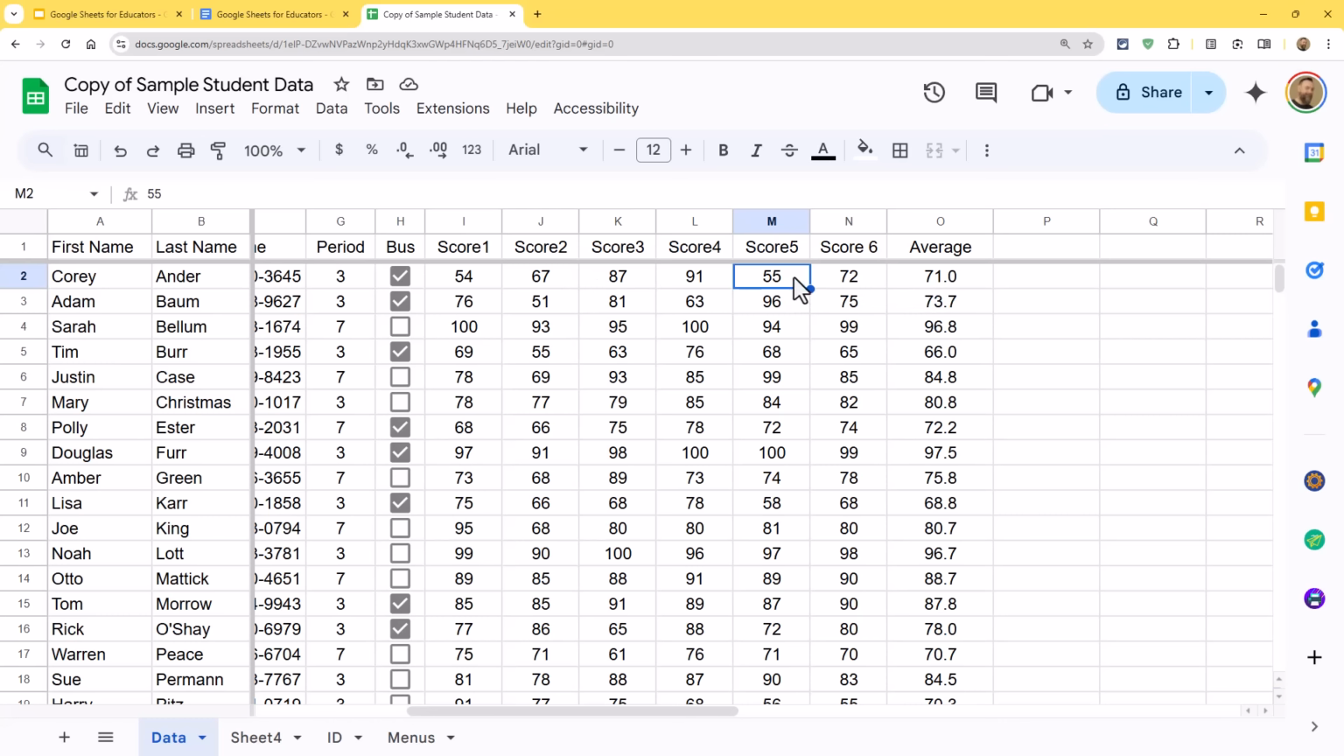So if I take this 55 and say, hey, Corey retook this, did a great job, got an 82 on it. Once I press enter, this number here should change. Let's see, press enter. Yep. Now we're up to a 75.5 because it is a live updating average.